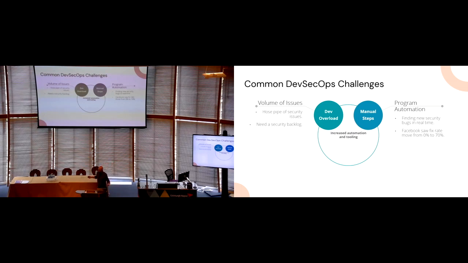Often things can be manual. It's incredibly difficult to automate these things. But this is not just about manual collection of results. It can also be about how you communicate with the development team as well.